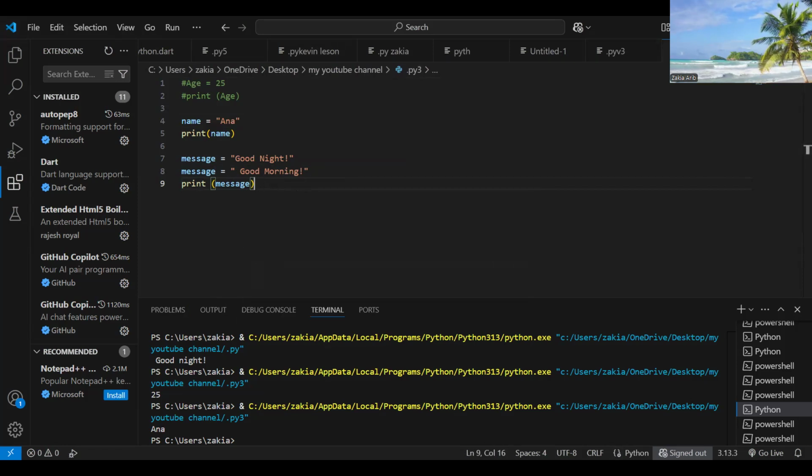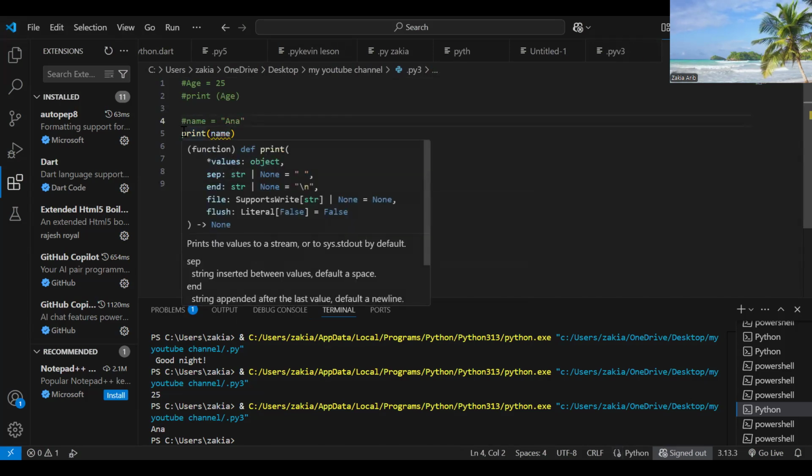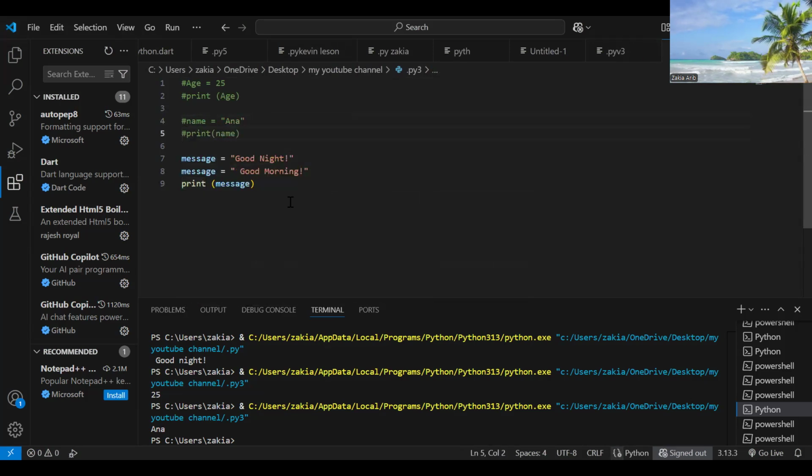So to this arrow again, I need to hide this because I don't want to print the previous example. So add the hash sign there. Then now when I go print, it's printing good morning. So we started with good night, then we changed it to good morning. Then when we say print, it's going to print the last value assigned to our variable. So it's good morning. All right, that's all for today's example and lesson.